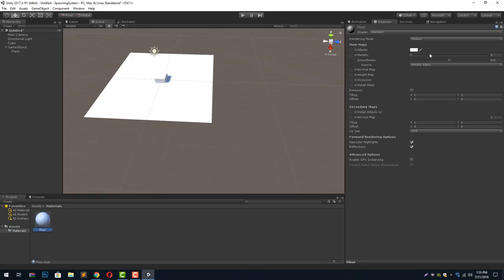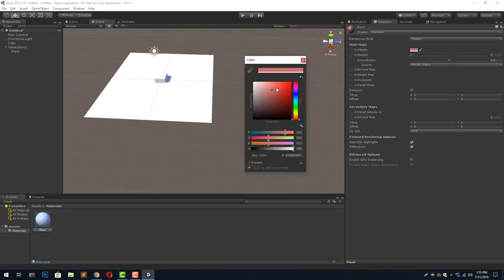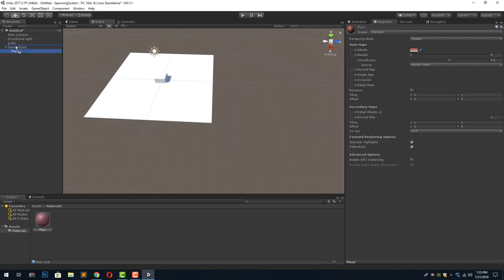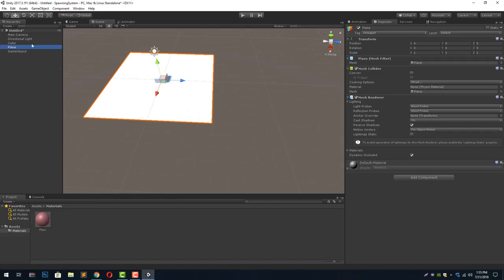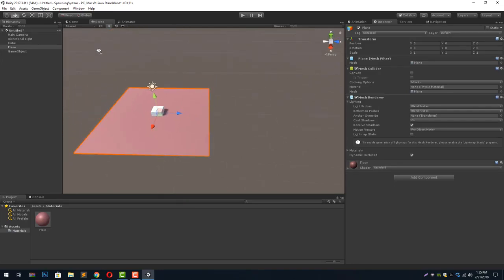Let's just set the color of our floor to some nice brownish color like this, and to set our material to any 3D object, we just have to drag our material onto it and just leave it right there. And now our floor has that color.